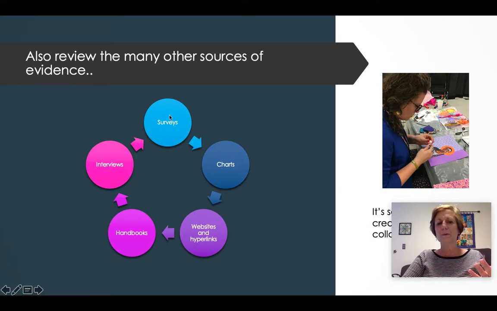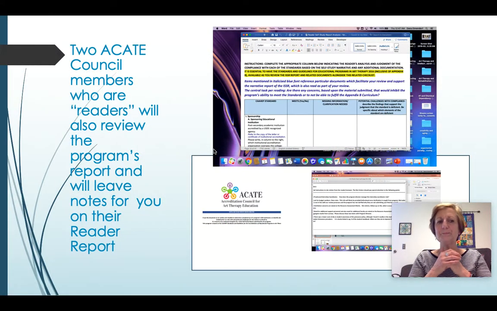So you're looking at materials the program submitted, things like survey results and charts that they provide, like a mapping of their curriculum. You're looking at the websites for the program and hyperlinks they provide, whether it's to their handbook or some of their policies. They provide handbooks, so they might have an internship handbook and a program handbook. Well, every program does. And so you're given access to that. You're doing interviews while you're on site. And all of these things, you're putting them together to get your sense about the program.